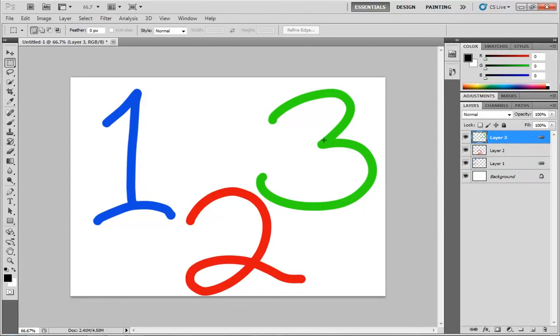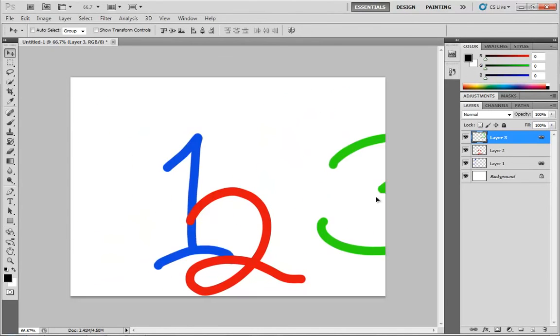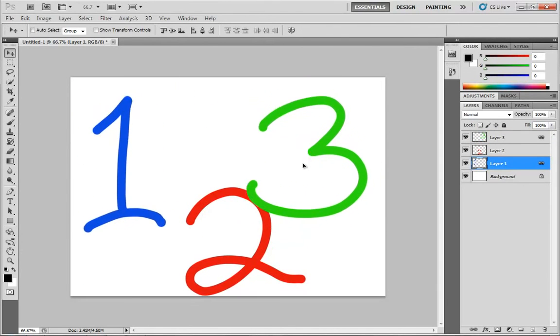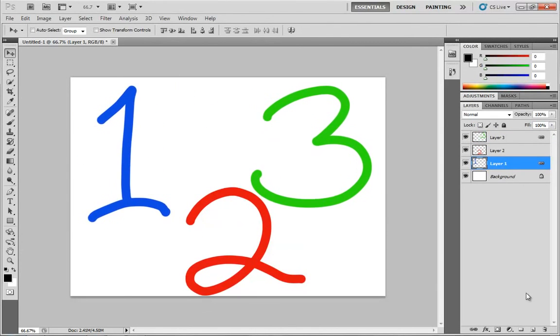The reason this is cool is that now if I grab the Move tool and I start moving layer 3, notice that layer 1 comes along for the ride. They are treated, for all intents and purposes, as if they were the same layer in terms of transforming them. If I unlink that layer, then you see that they do kind of get separated.